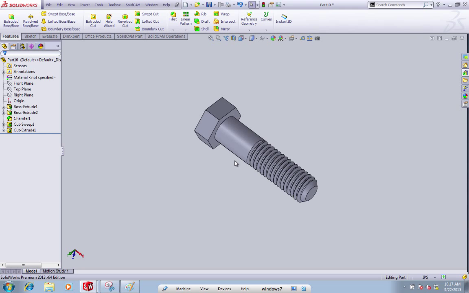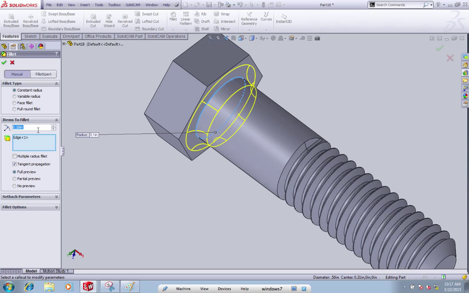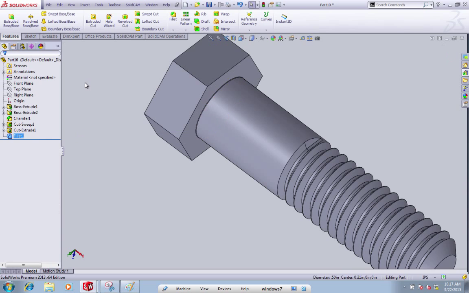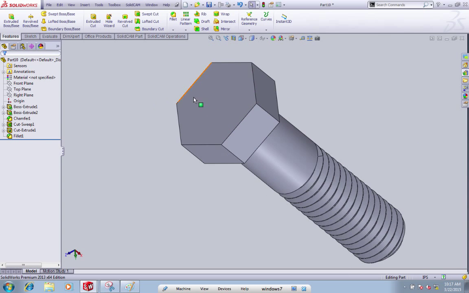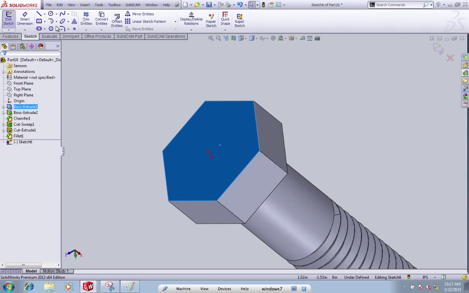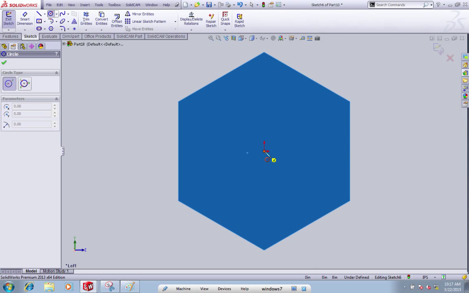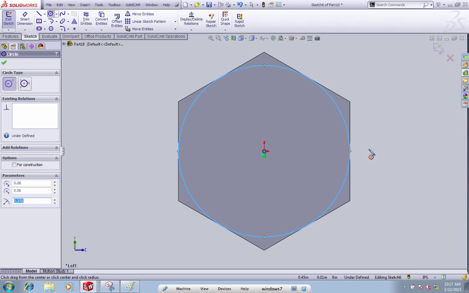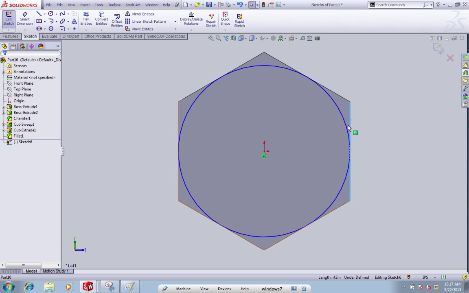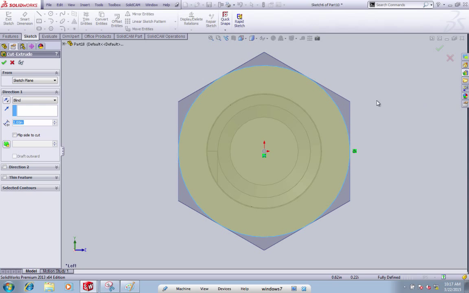You can stop there if you like, or you can add some cosmetic details. You can create a fillet here. You can make that 3/1000. Then typically bolts have these rounded edges up top, so you can create an extrude. Select your circle feature. If you select both of those, you can make them tangent to fully define that sketch.